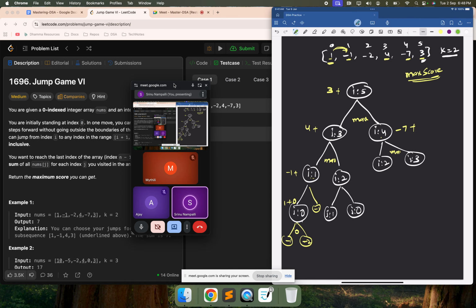To reach index 0, it is 0. From index 0 I can reach index 1, and the other direction gives 0. So this one returns 1, this one returns 0. So 1 comma 0, the max is 1. So it adds plus 1 here, so that to reach index 1 the cost is 0. Let's move on to index 2 also, which is minus 2. Minus 2 plus, to reach index 1 you already calculated the cost is 0, and for index 0 the cost is 1, so the max of these two is 1.